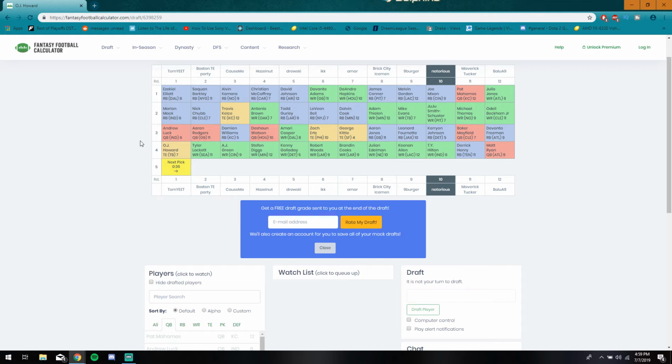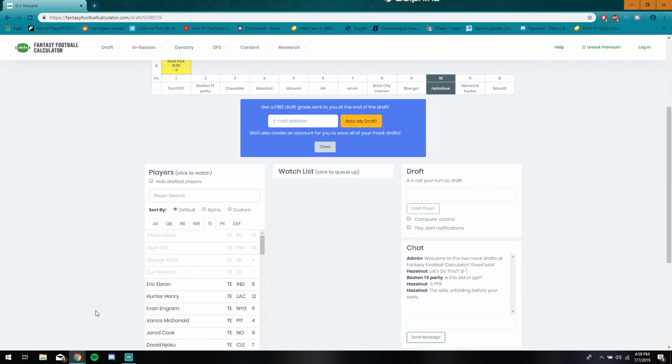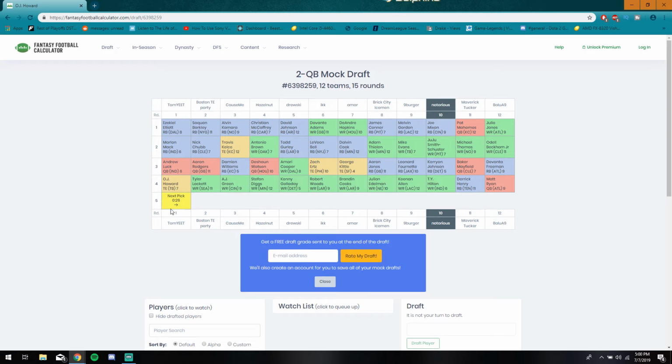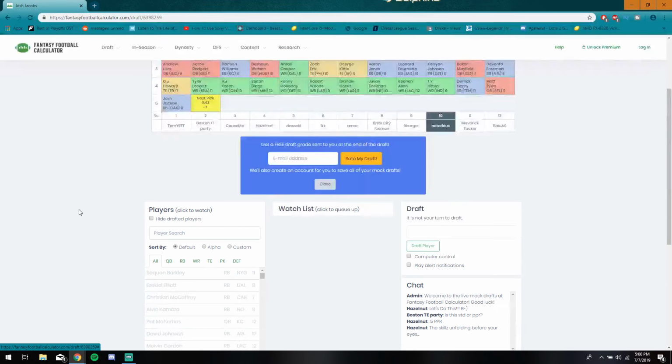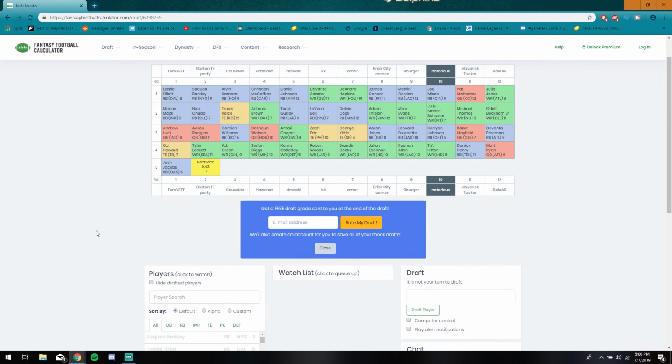So, after Lockett went, followed by O.J. Howard. You're going to be seeing guys like O.J. Howard, Eric Ebron, Hunter Henry, Evan Engram, and Jared Cook all go from like the 5th to the 7th round, all of them are going to be gone. So if you want one of those kind of guys, you're going to have to pick them there. Normally, I wait till later and get a guy like Vance McDonald later in the draft. So that guy went, O.J. Howard, Josh Jacobs.